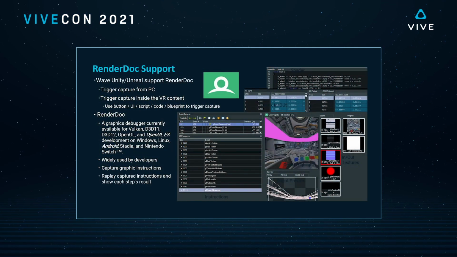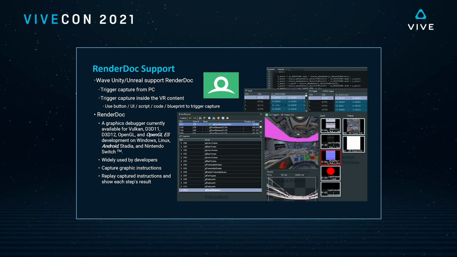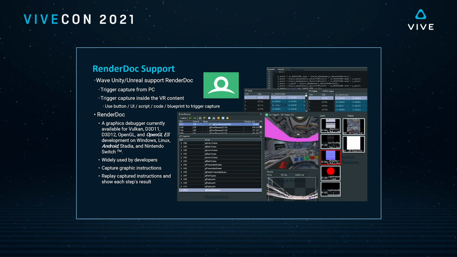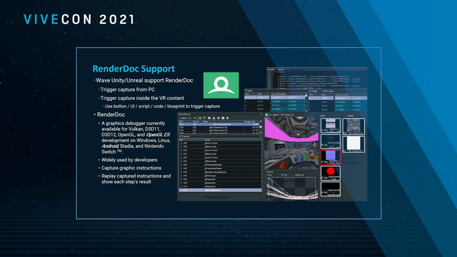RenderDoc support. Well, this is something that's very widely used by developers. If you're a developer and don't know what RenderDoc is, shame on you. No, but seriously, this is something for graphic debugging. It allows you to capture all the graphic instructions to later play them back. So this is highly rich information for graphic debugging. You can actually trigger the capture from the PC, or you can trigger it from inside your VR content.